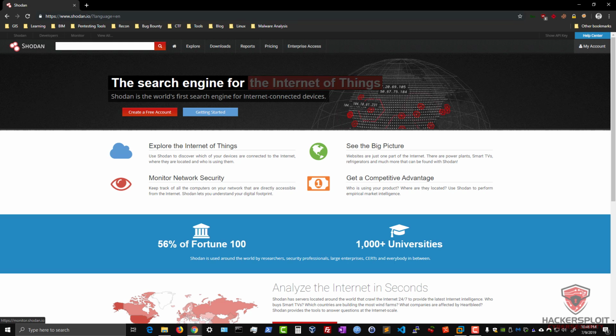All right, so Shodan is the world's first search engine for interconnected devices. Right, so essentially any device that can connect to the internet and that is publicly exposed can be accessed by Shodan if it is indexed. All right, and that is where the whole idea of a search engine comes into play.